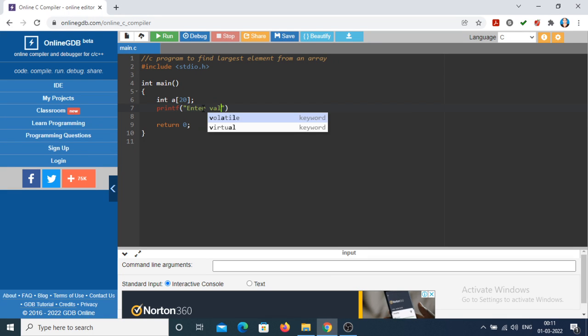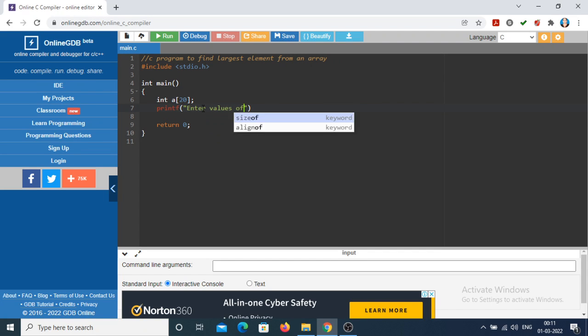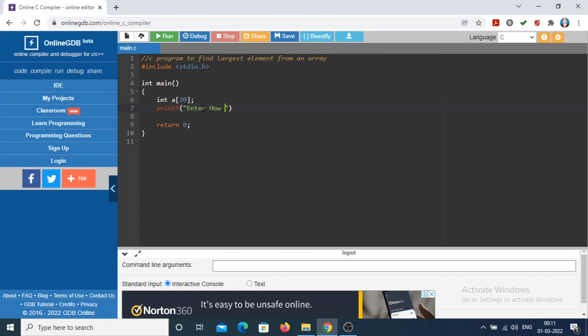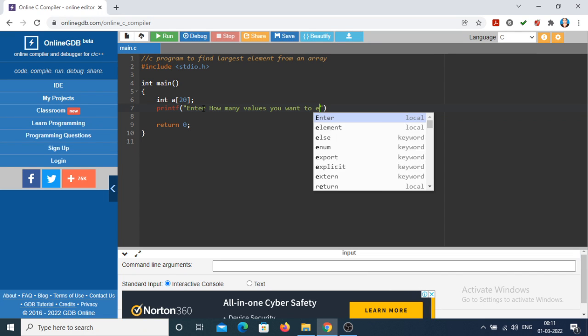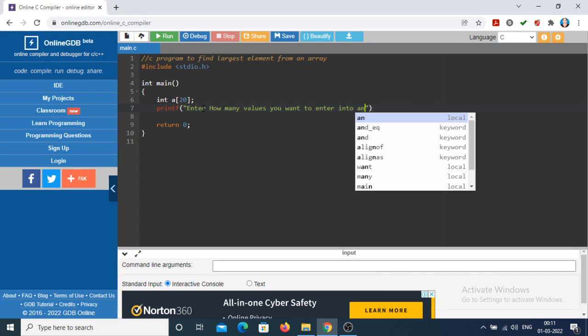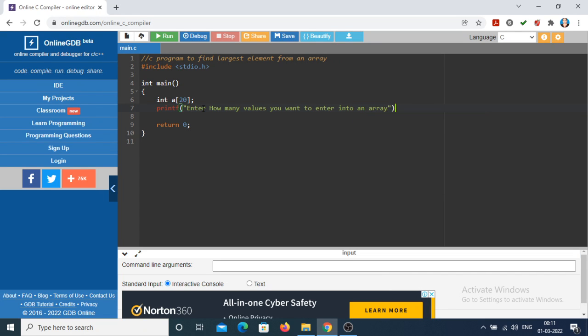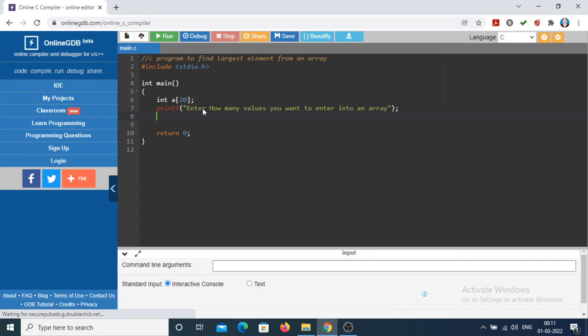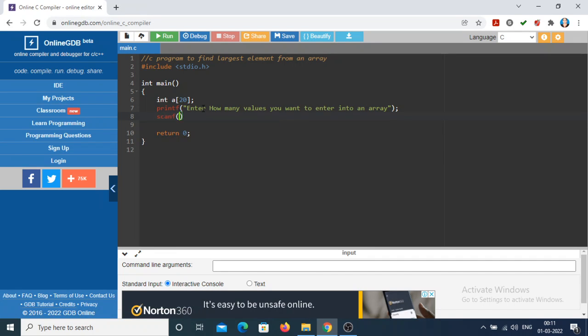like how many values you want to store into an array. So I am writing: enter how many values you want to enter into an array. So this is the message that I will get on the terminal. After that I want to scan the value. So in the n variable I am accepting that n value.